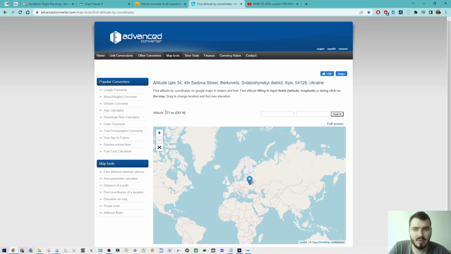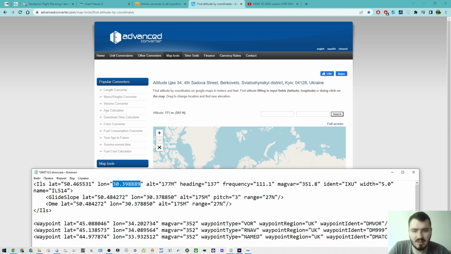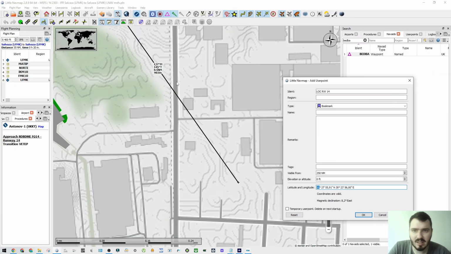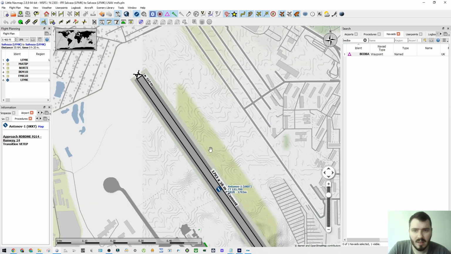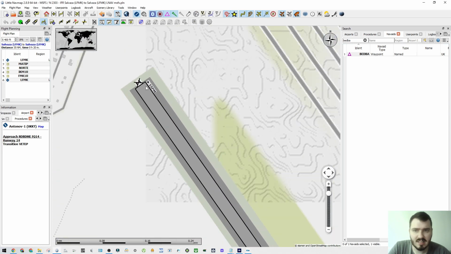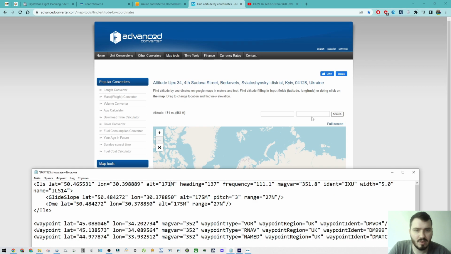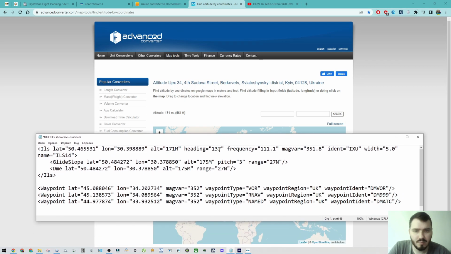Click search, and you will find 171 meters. Okay, 171 meters. Copy here, put here 171. Okay, heading. Heading is actually the magnetic heading of the runway, so you can come back to the little nav map, and you can see this heading is 137 magnetic. Okay, so put here heading 137.